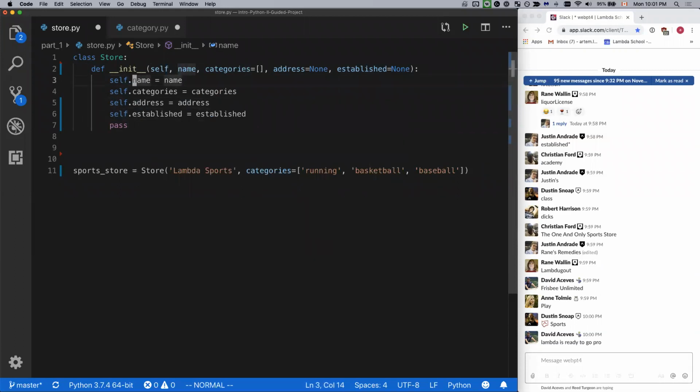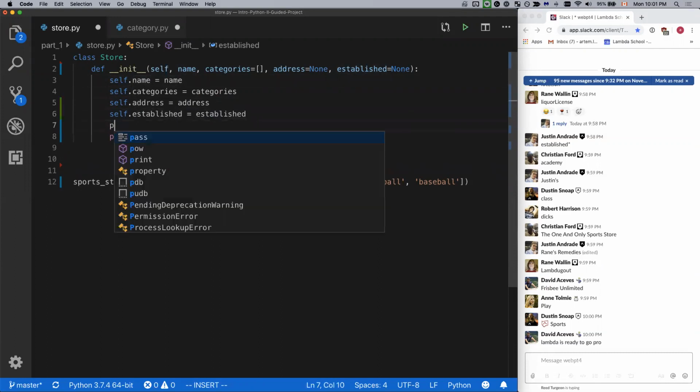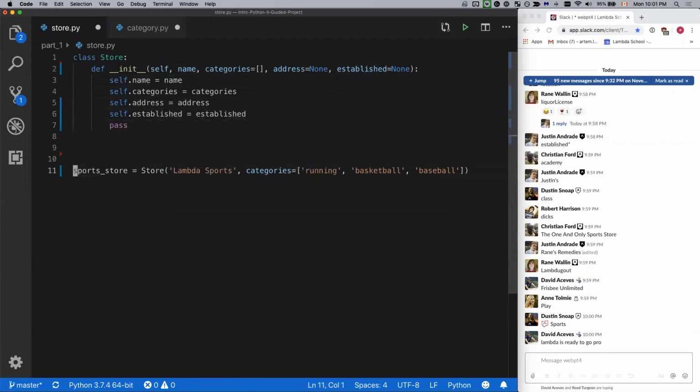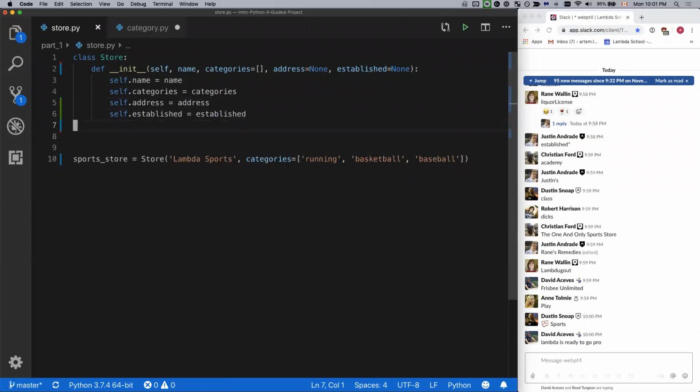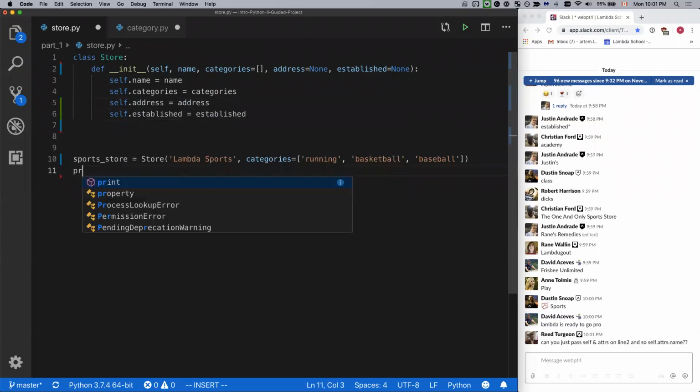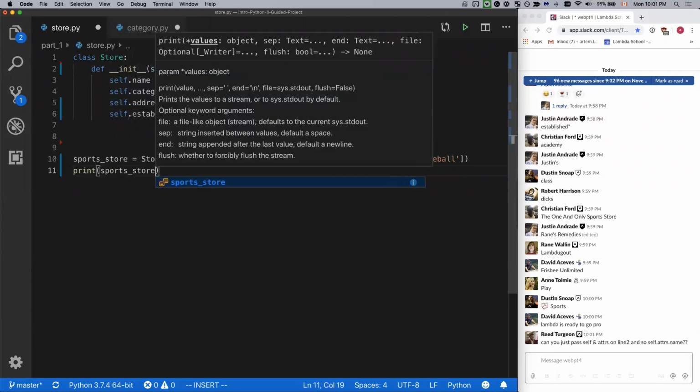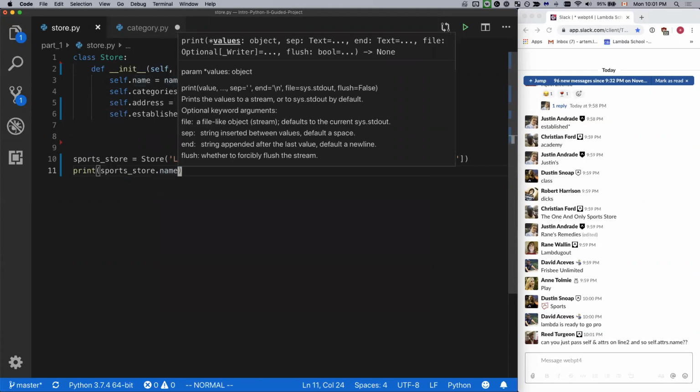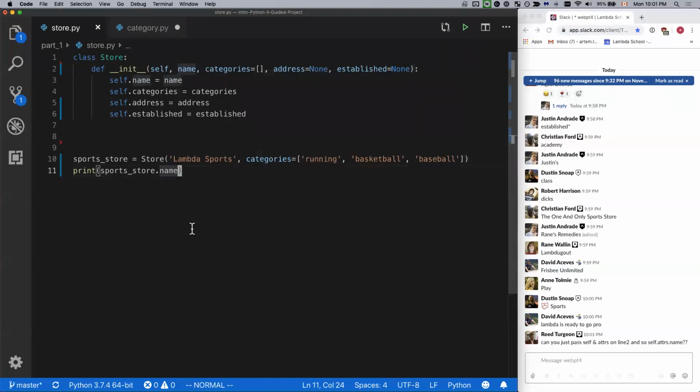So now the store has a couple of more interesting things, and we can go ahead and get rid of this pass, and maybe we could do something like print sports store.name and see what happens.